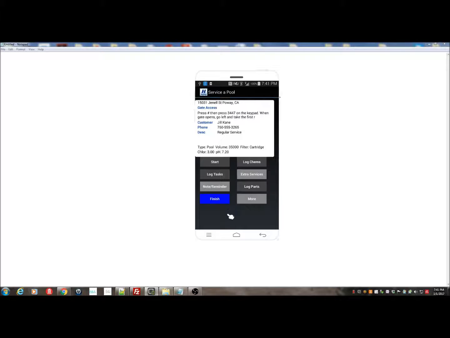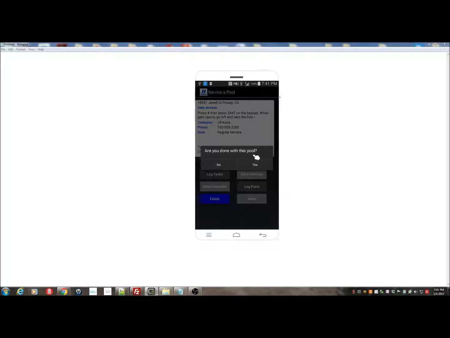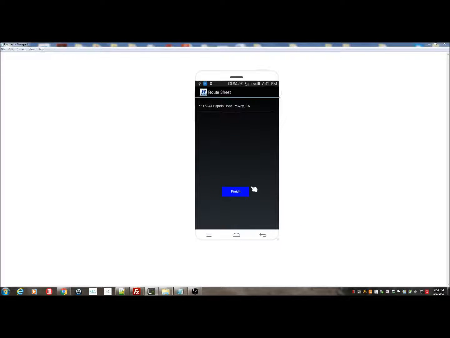So now I'm done entering all the data for this particular pool. I can click the finish button and it asks me, are you done with this pool? Yes, I'm done with this pool, so I'm going to click yes. And now it takes me back to this route sheet screen. You'll notice that the pool that I've just serviced is now off the list. So it will keep doing that until there are no more pools to service, and it'll tell you that you're done.